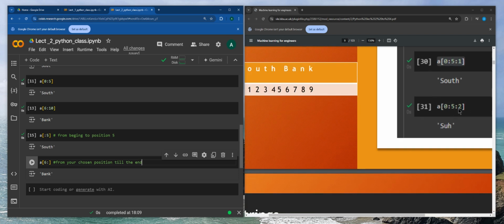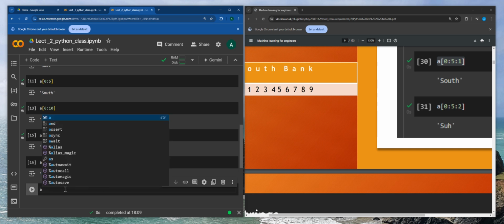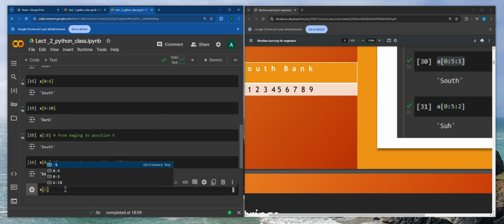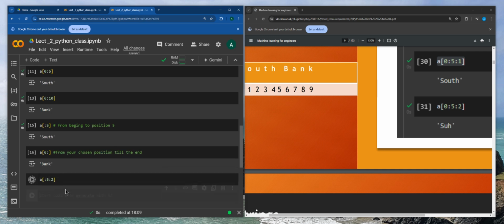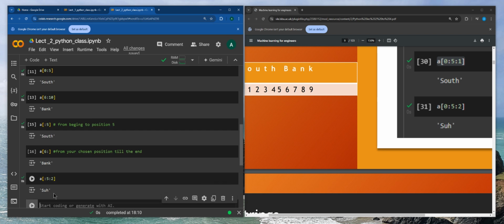And also, you can go by steps, yeah? So what if I say from A, let's start from just the beginning all the way to the end, okay? Just check this out, yeah? So I'm not going to say, and it might confuse you, let's just say to 5, to position 5. And then I'm going to add another number, okay, using the colon.